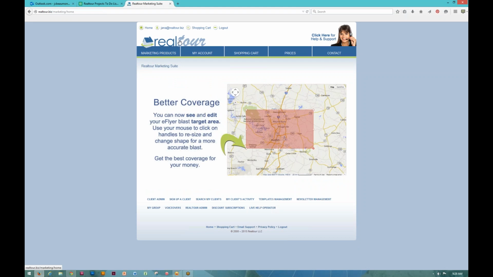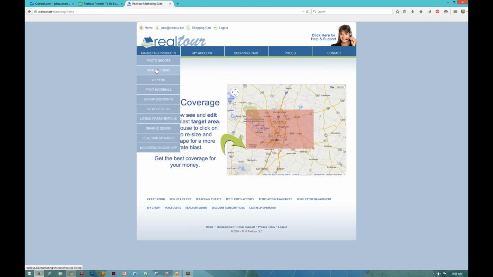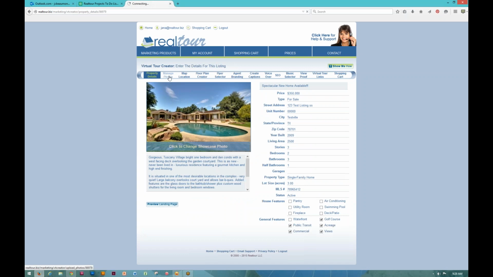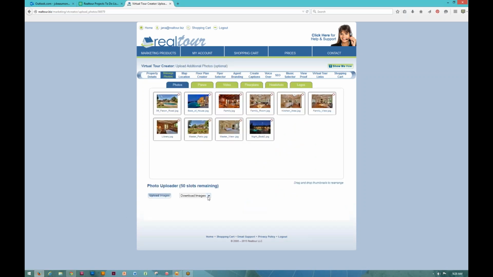On that virtual tour page I just showed you right here, go in, edit the tour, go to the Manage Photos page, and then under Download Images, they can choose the smaller size. 640 by 480, I think, is the most common size that MLS requires. So they can download that and upload that size to their MLS.